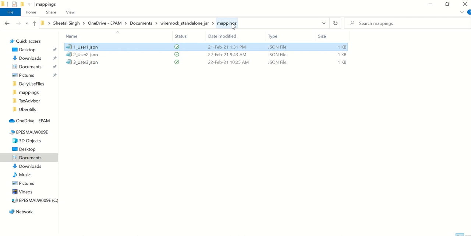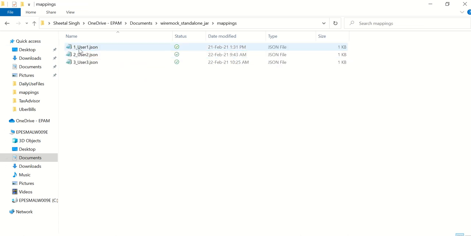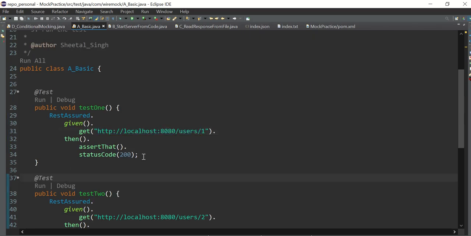I have put this in a mapping folder. You have to create a mapping folder where your jar is present. Let's say your jar is present here. So alongside it, create a mapping folder and place this particular JSON here. Then let's hit the first test case.